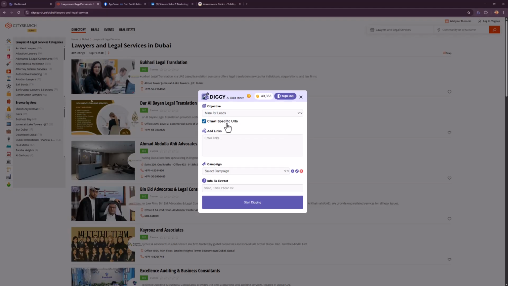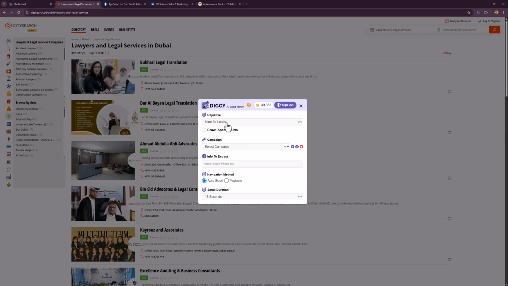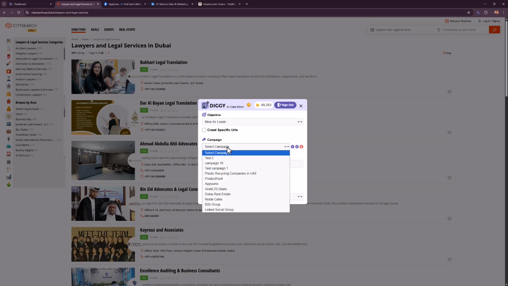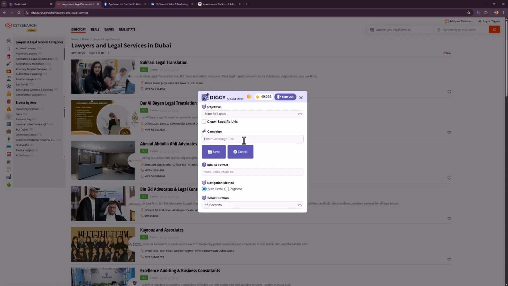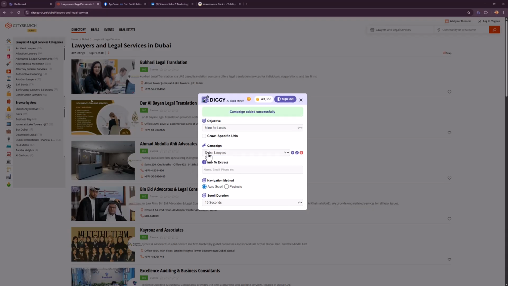Then you have the option to crawl specific URLs. So if you got a list of URLs, you can just feed them in Digiminer, and Digiminer will scrape it, crawl it, and take out your data. Then you can put your data neatly organized in campaigns, and I will add a new campaign for this particular search, and I will call it Dubai lawyers. So I'm looking for lawyers based out of Dubai in this particular scrape.